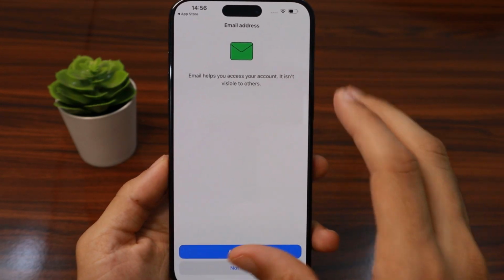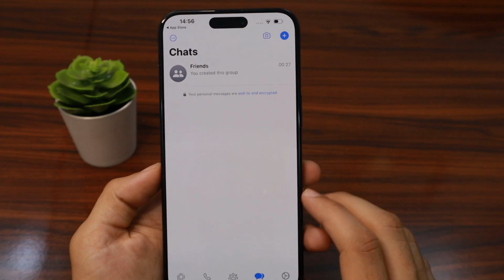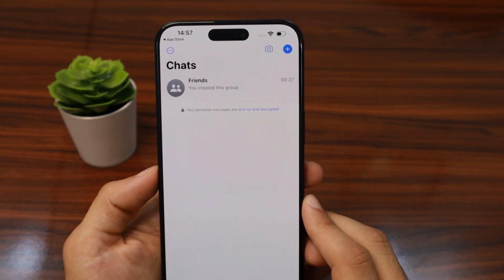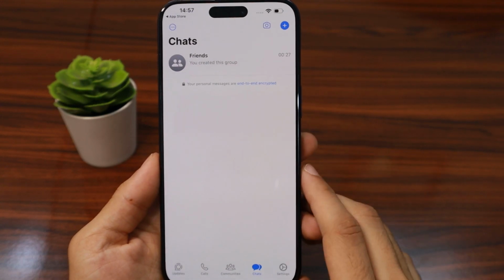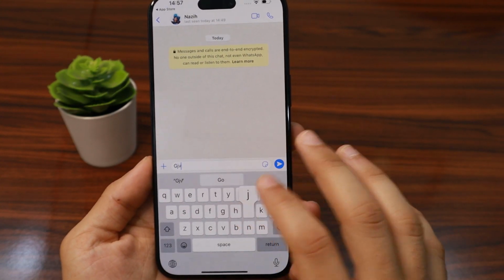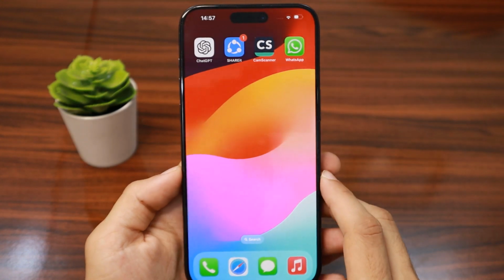Here you can add your email. Click add email or not now. Now you can easily chat with your friend. Click the plus button and select, for example, your friend, and you can send a message to them.